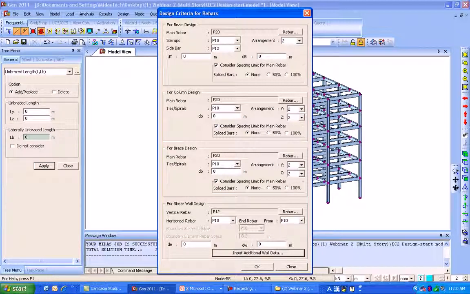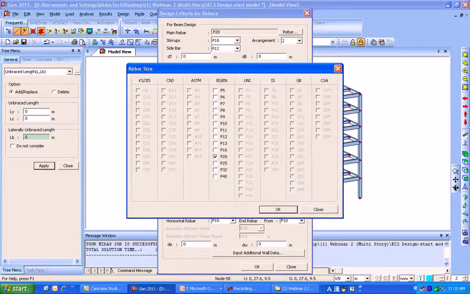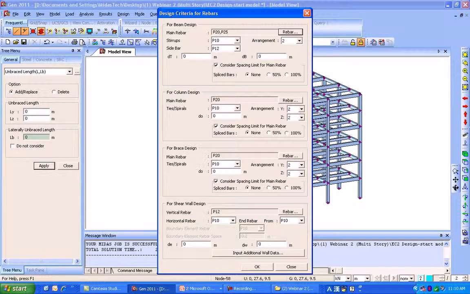For the beam, I will change the rebar size to P20 and P25, and DT is 0.055 and DB is 0.055. DT and DB are the distance from the surface of concrete to the center of rebars. And also change the column design here.